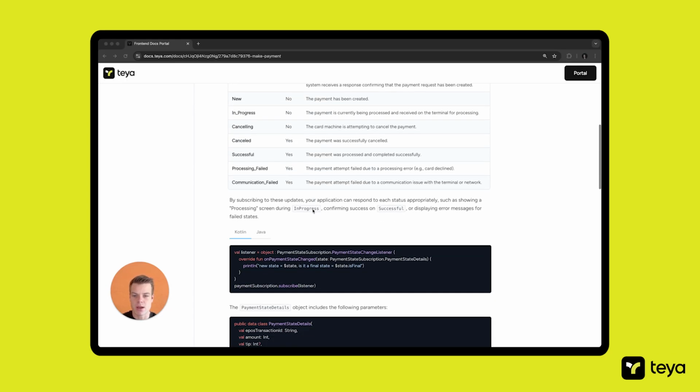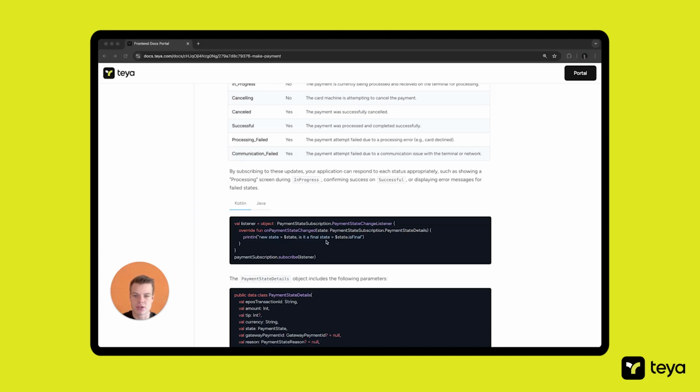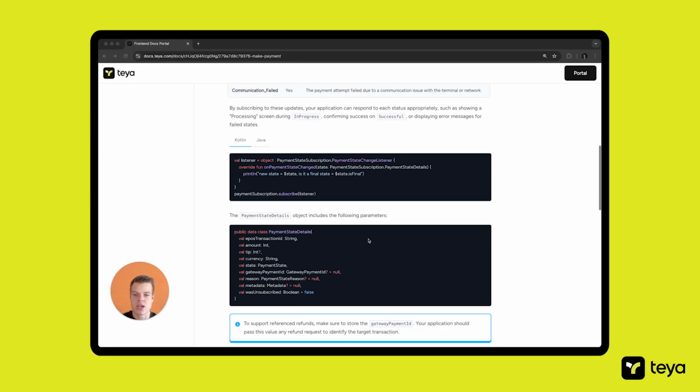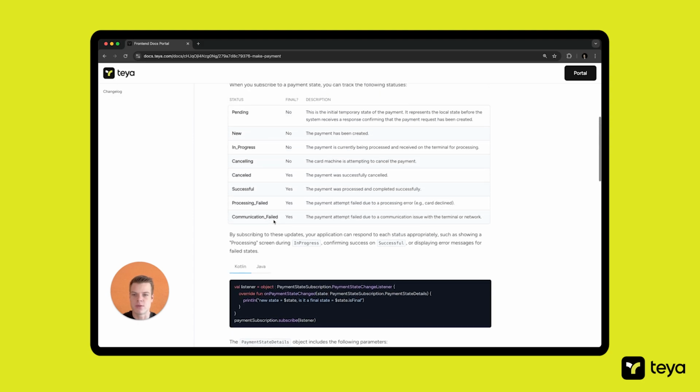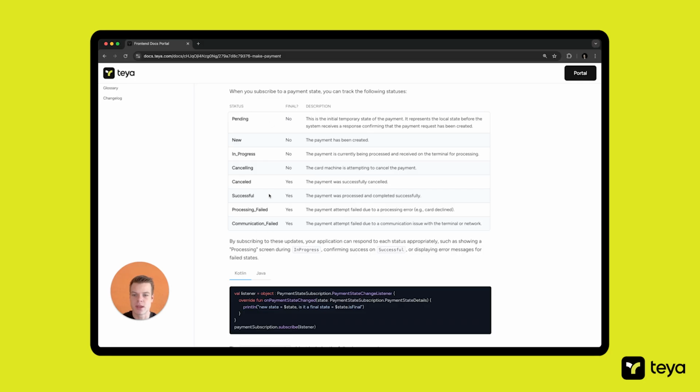And to subscribe to these statuses, we have this function, the onPaymentStateChanged, which is basically a callback, which will receive the payment state details. Here you can see all the parameters that are included in the payment state details data class. And here in the state, you can access the payment status that we were mentioning, these ones.